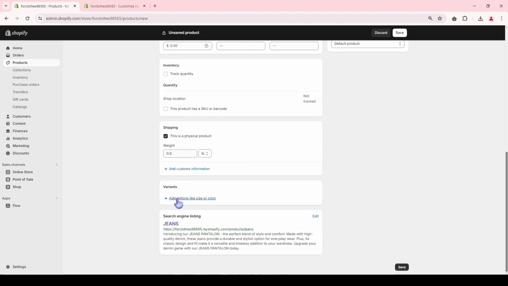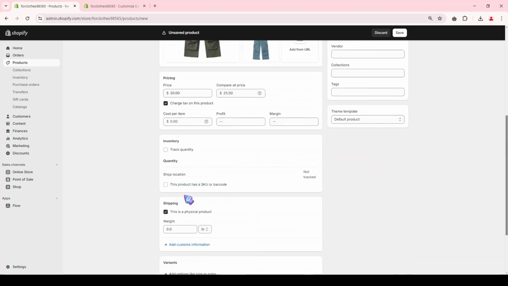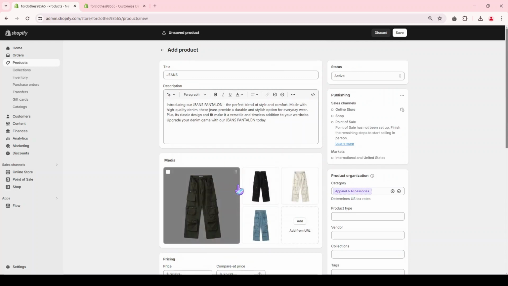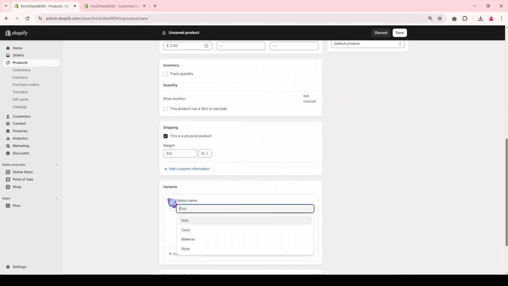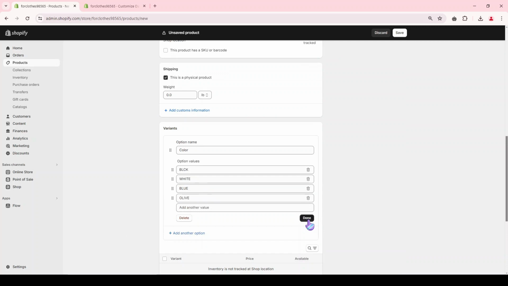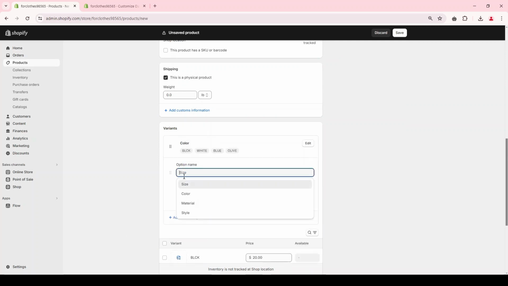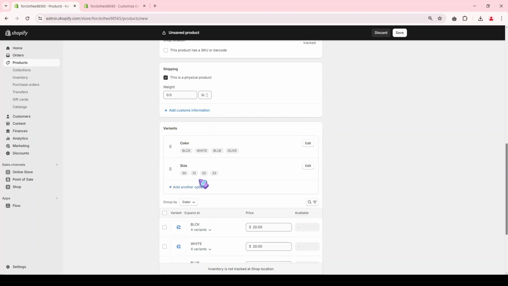For example, if I'm selling jeans, there are 4 different colors of the product and different sizes, so I'll start by clicking Add here and then click on Color. I'll start writing here the 4 colors available for this product, then click Done. Then I'll add the sizes available for the product. Underneath here, you'll find the pricing for each size and color.